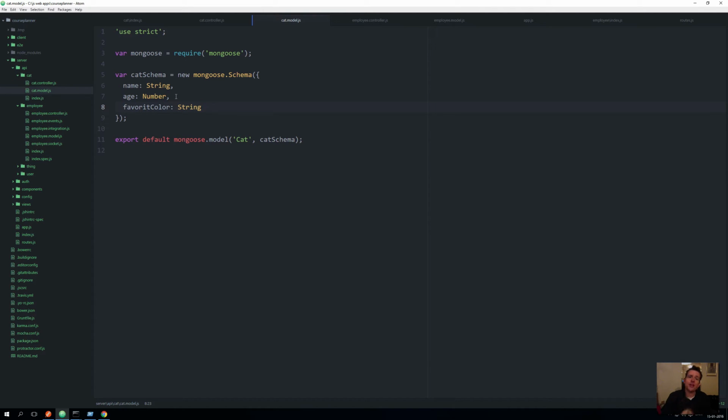Nothing will go to the database unless the schema has it. We'll get more into that, but that means that whatever you post to create a cat, if it's not inside this list of attributes, it won't be saved in the database, period. Okay, that's the power of the schema. So we make this schema, and this is the cat schema.